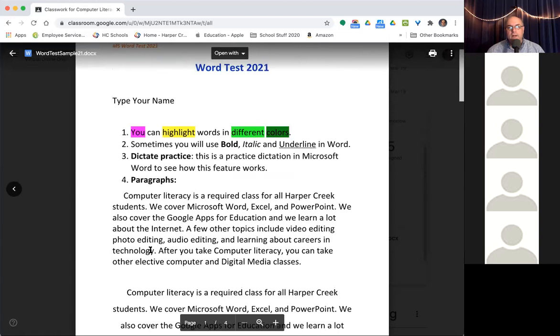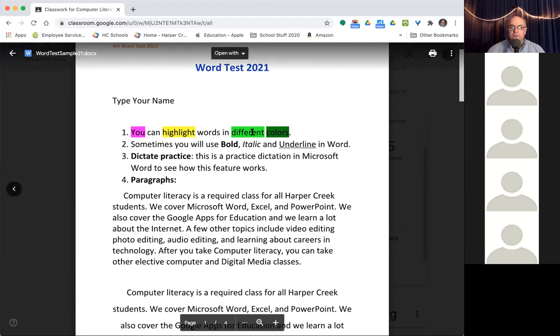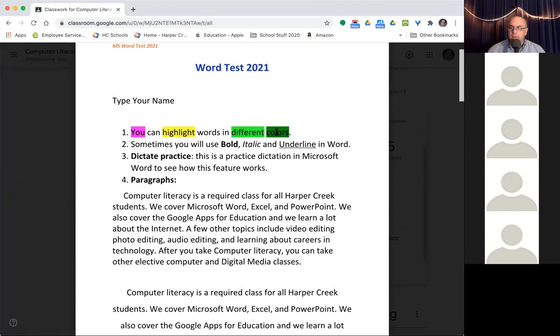Now, the first line, you literally type that sentence. You can highlight words in different colors, and you're going to use what's called the highlighter tool. Okay. And I have that in the tutorial. And you're going to pick different colors, and you're going to do at least 4 of these. Pretty simple. Do you have to do the exact same colors that I did? No. You can do some different colors from the highlight.